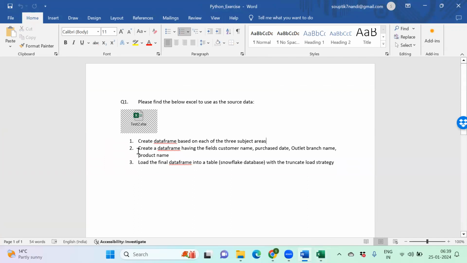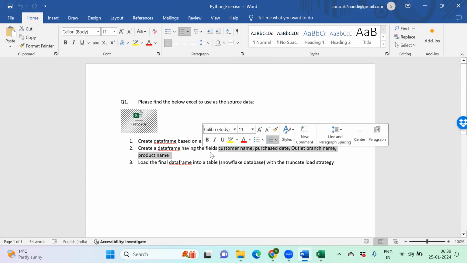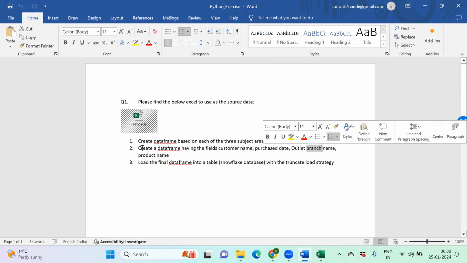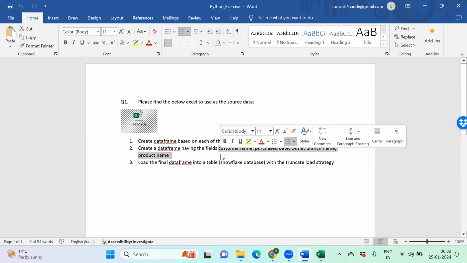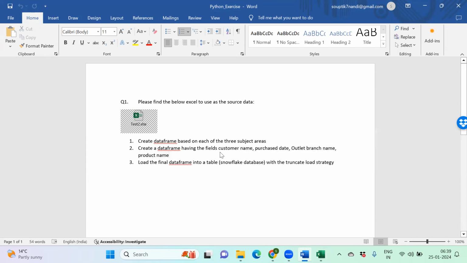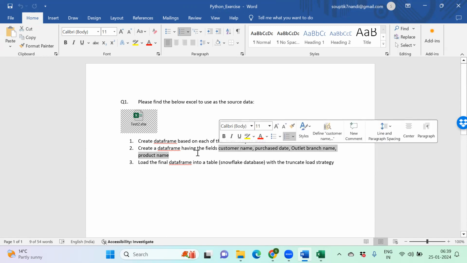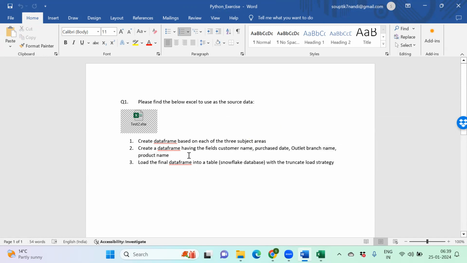Then we need to do some transformation operations. What kind of transformation, I will not be telling. You just need to do that. It's the same thing we have done before; you can take reference from the previous classes. You need to create a final data frame containing only these four columns: customer name, purchase date, outlet branch name, product name. This is actually a very simple transformation. I keep it very simple. Next time, maybe it will be a bit more complex.